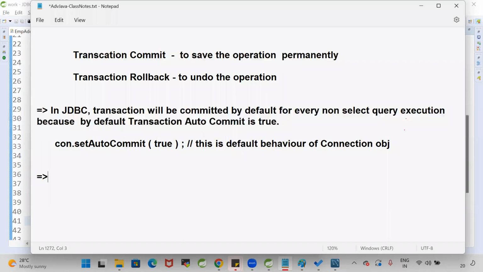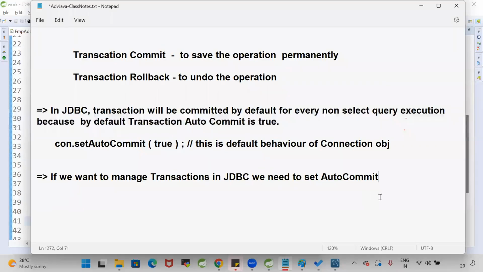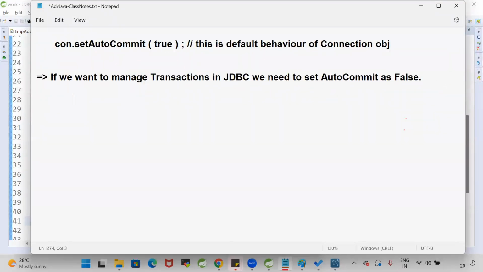If we want to manage transactions in JDBC, we need to set auto commit as false. Con dot set auto commit to false. The default behavior of auto commit is true.